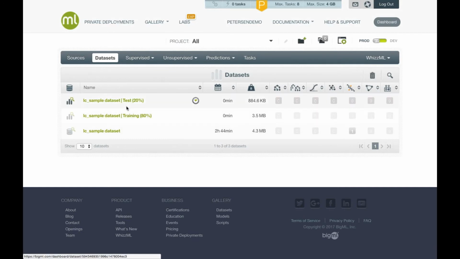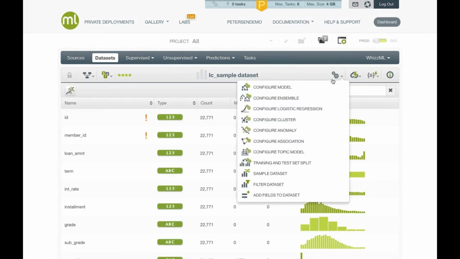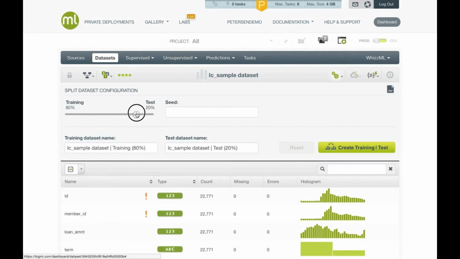Of course, if you would prefer a different percentage than 80 and 20%, perhaps 70-30 or 90-10, you can do this using the training and test configuration option under the gears icon instead of the one-click action. This will allow you to specify the percentage for the split, as well as specify a specific seed to use for the deterministic sampling. This makes your training and test set repeatable.